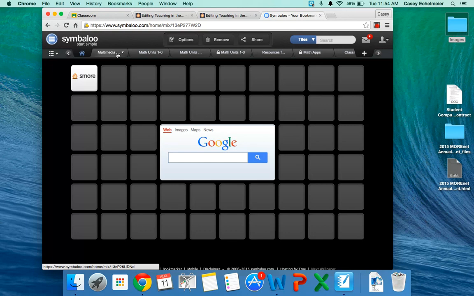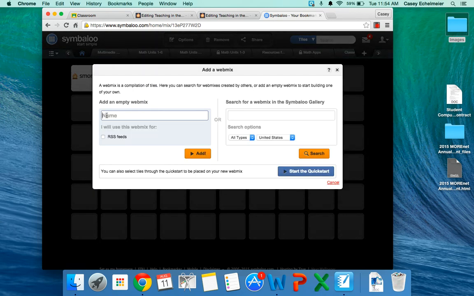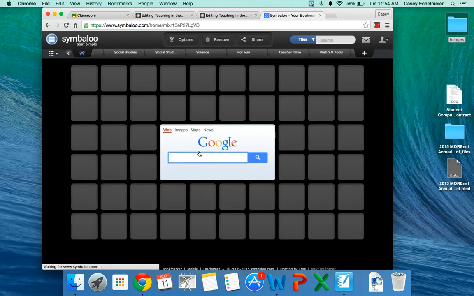Let's get started. The first thing we're going to do is you're going to have this plus sign over here on the front. You're going to press that and name it. I'm going to name it Video Tutorials, okay? All of the links for my screencasts, I will upload to this particular Symbaloo. And I am going to add it. And here is my video tutorial webcast Symbaloo.